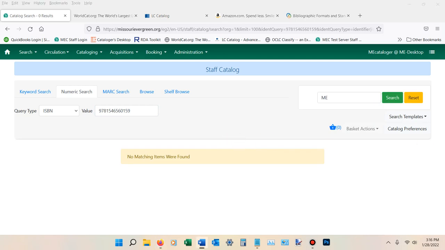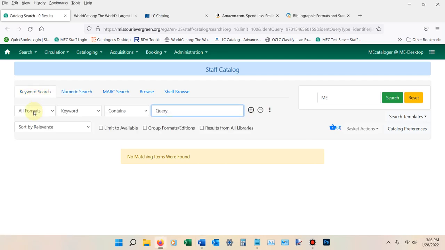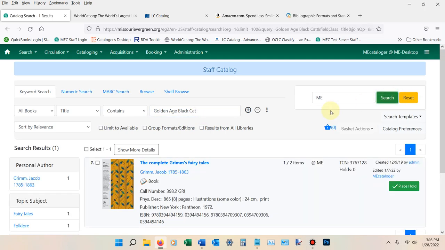In addition to that, I also want to do a title search just to make sure that there isn't another record out there somewhere. So I'm going to come back into keyword search. I'm going to pull up all books by title. I'm going to paste the title in here, which is The Golden Age Black Cat, and I'm going to hit search. Now we did have a title that showed up, but it's obviously not the same one that I'm looking for. So I'm not quite satisfied yet that this particular record for this particular book exists.